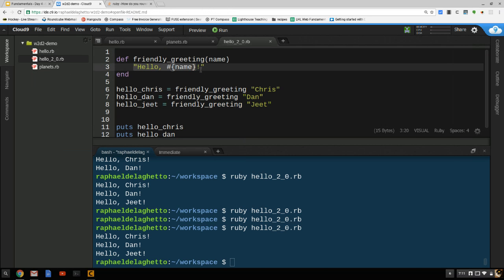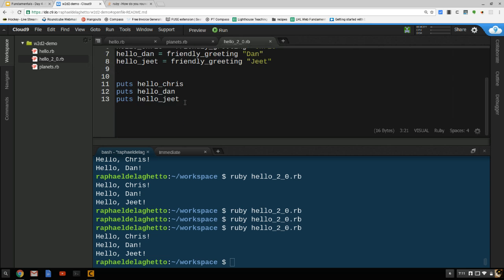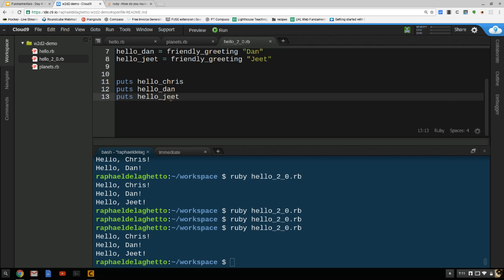This value is called here, goes up to here, interpolates this string, and that string gets assigned to the value, hello, Chris. Same thing, comes back. Friendly greeting, Dan, bam. This value is the last line executed, gets returned to here, gets assigned to this variable, and so forth. And these variables now contain the values which I can put to the screen. So that's the lesson to be learned there.